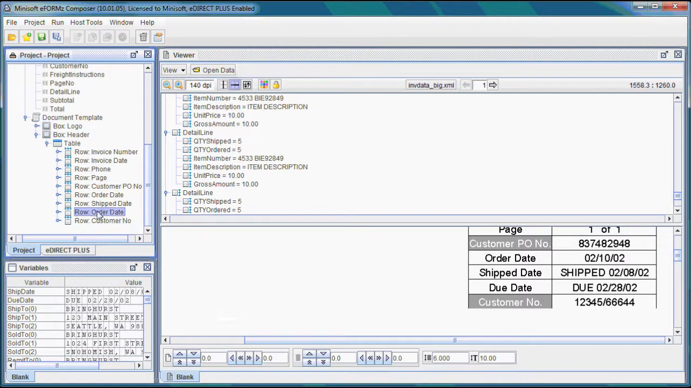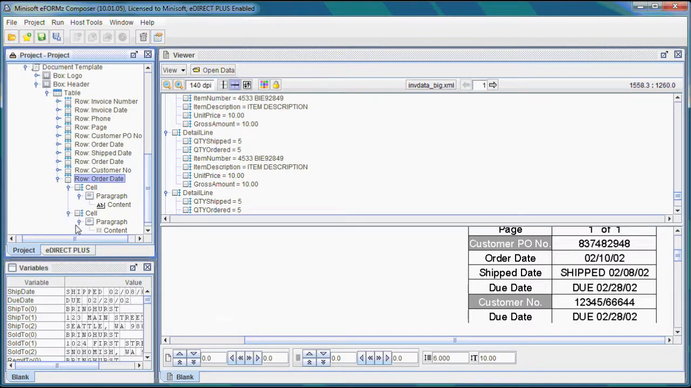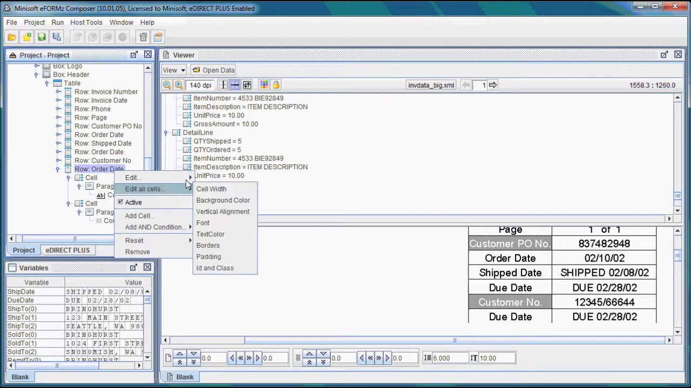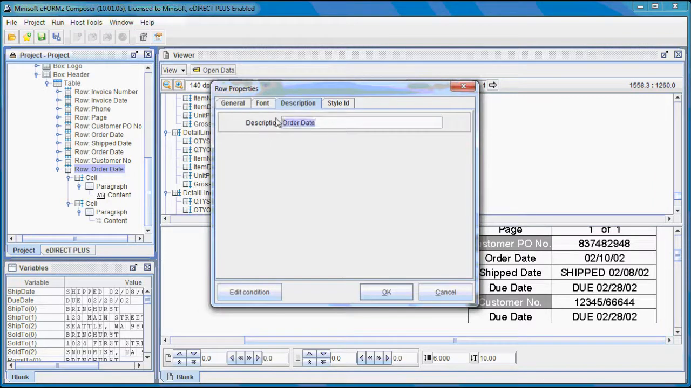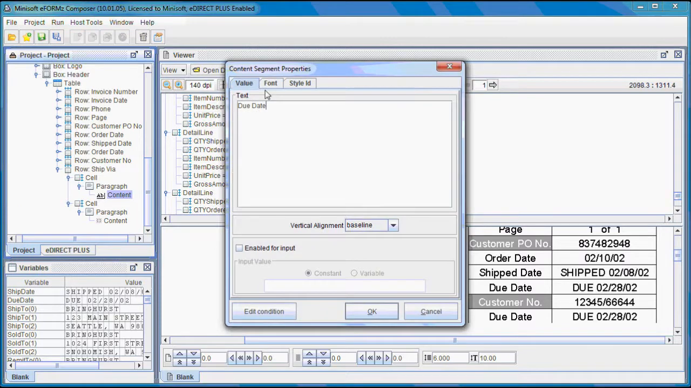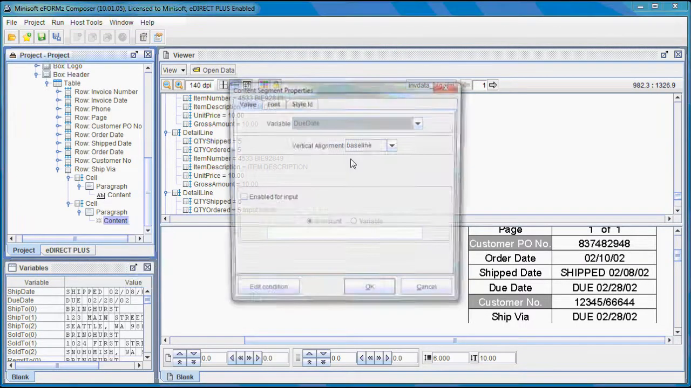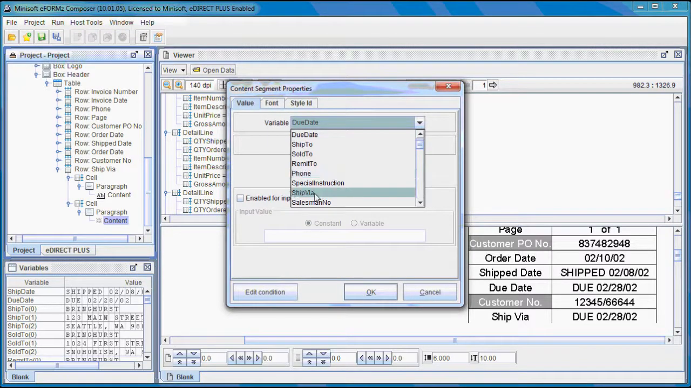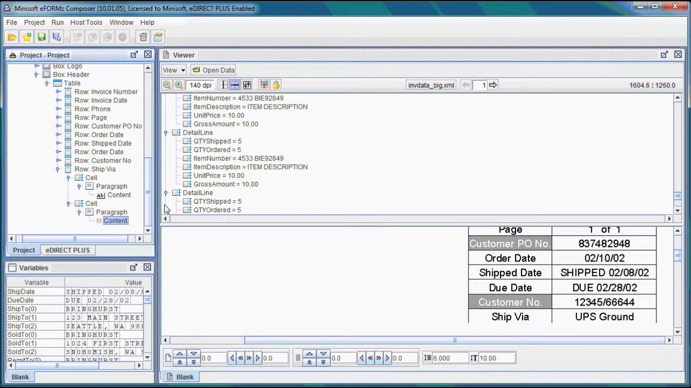Let's go ahead and drag the order date since it's the closest and we want it to look similar. And here we're going to go ahead and add the ship via. And if I edit the description here first, ship via, copy, select OK, edit the value, not the font, there we go, paste it, ship via, and then edit the variable, drop down menu, ship via. So there you go, we have that.